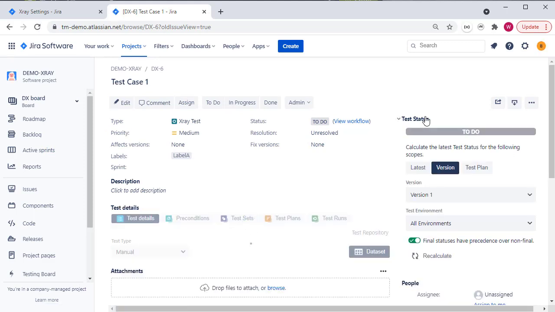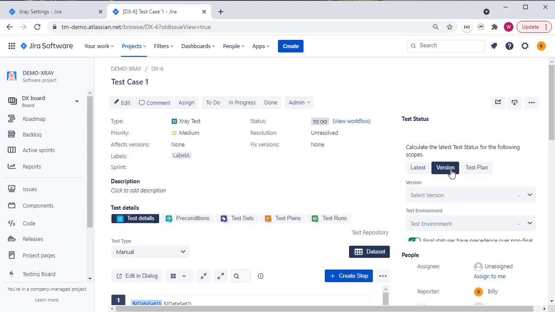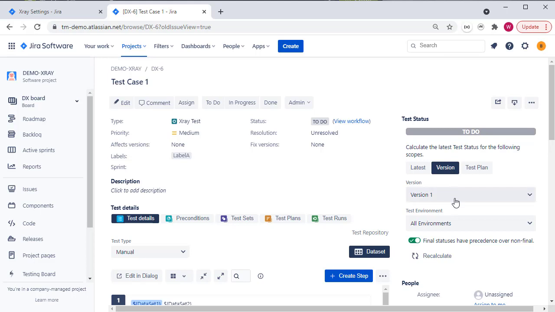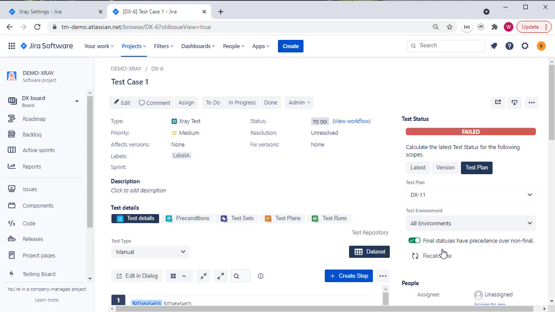Jira gives us a number of ways to view this with Xray. There's the latest test status, so this will pick up the latest execution for this test case in any test plan and give you that test status value. There's also the version view, so you can select the version that you might be working with and Xray will display the test result for that particular version. And then finally, thirdly, there's also the test plan, and you can select a specific test plan that you might be working within, and Xray will display the result for that particular test plan.